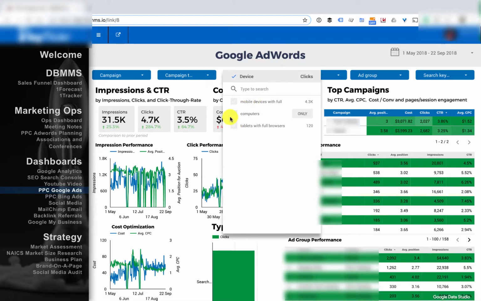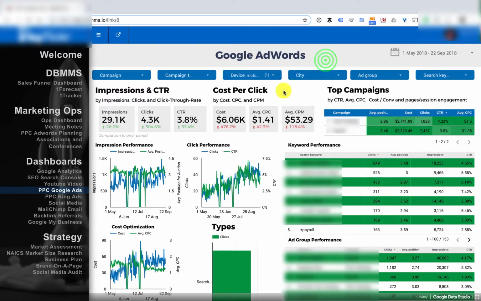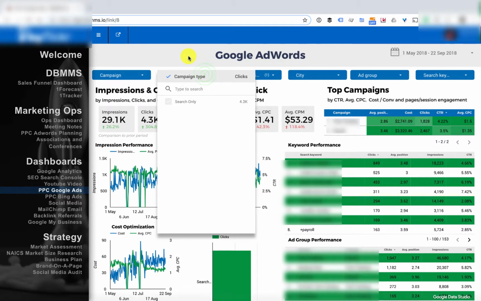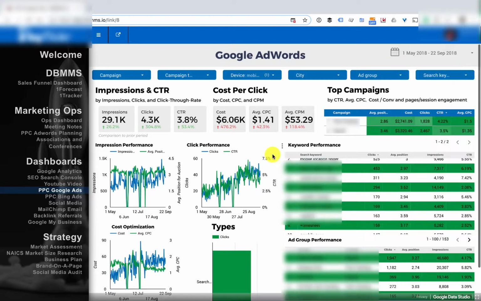If we just wanted to see what the performance was for these AdWords on just mobile devices, I could deselect the other two, and now this is the same data that's coming to me for my mobile devices. And we can do that for whatever filters that are on each type of Data Studio report. They'd be different on each type, but this gives you an idea of how they kind of work.